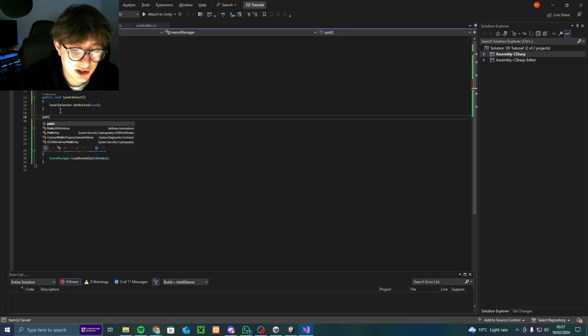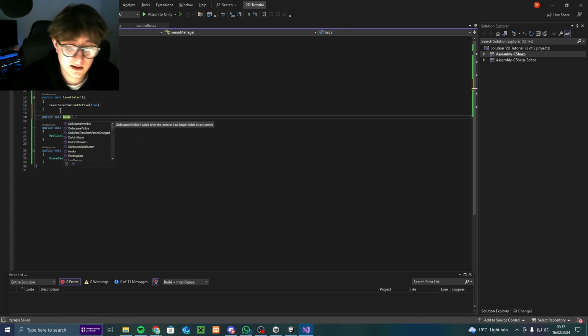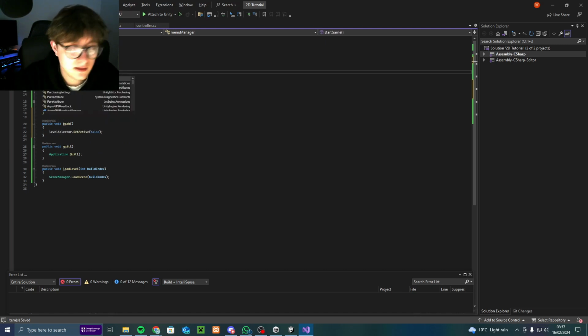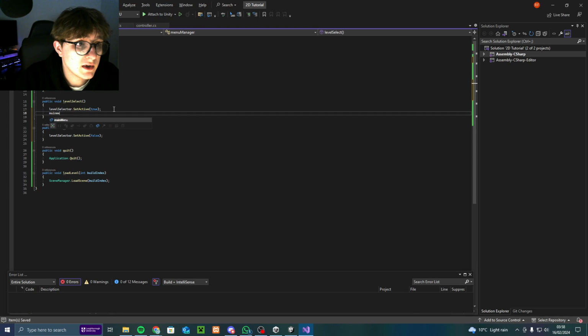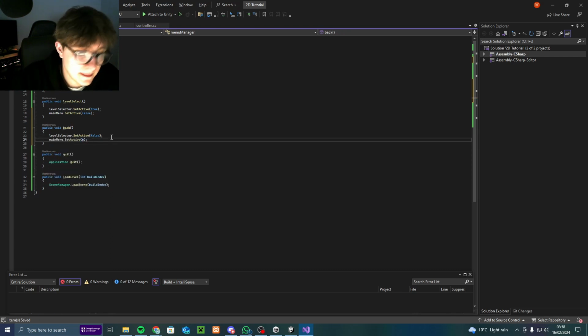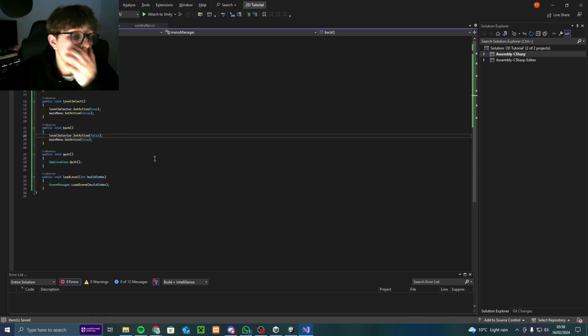And we also need to actually make a public void back button. Level selector equals false. And then public GameObject main menu. Main menu, we need to set to false. And main menu here we need to set to true.